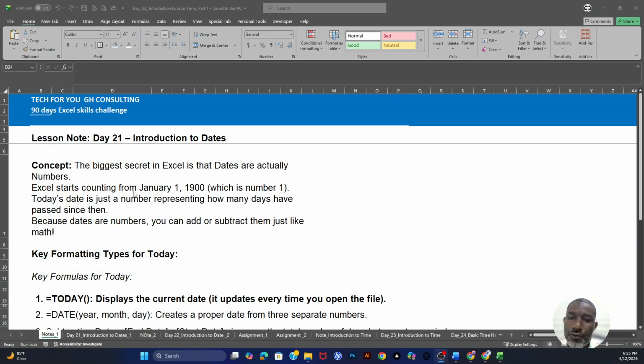Okay, so welcome to the introduction to dates and how to do date calculations. The concept of date is that the biggest secret in Excel is that dates are actually numbers. So before we start, I tell you that dates are actually numbers. And Excel started counting from January 1st, 1900.